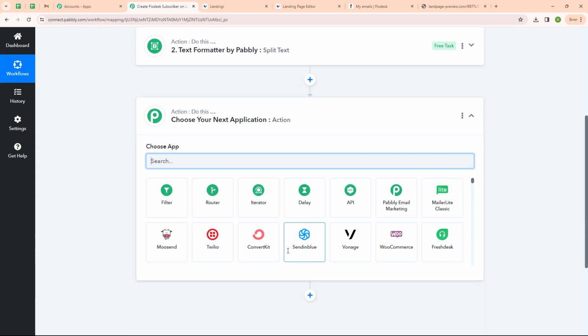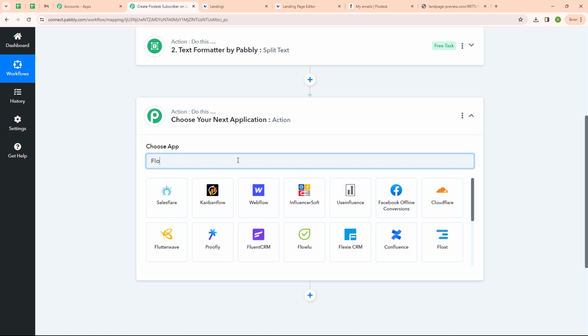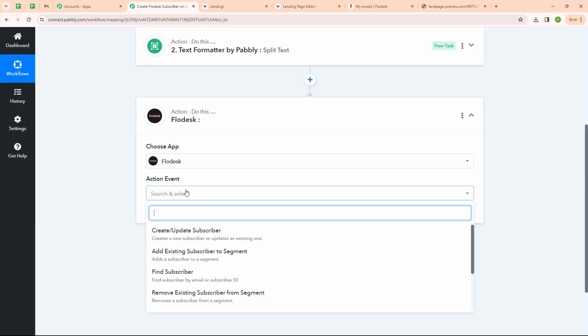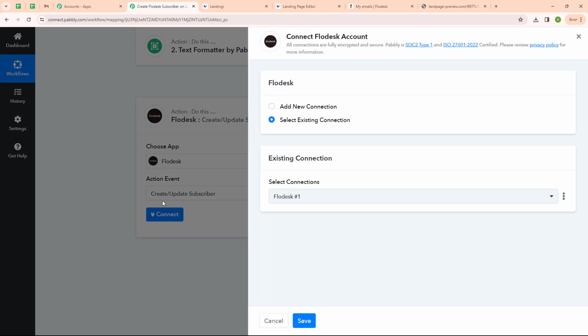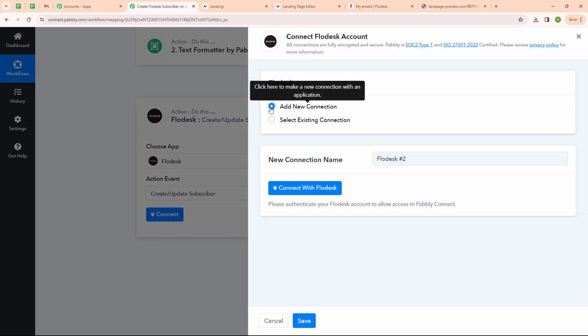Here I'm going to select my another action application, which is Flodesk. And my action event as create or update a subscriber. Because I want whenever a new form is submitted in my Landingi, automatically a subscriber should be created in my Flodesk. And now to connect my Flodesk with Pabbly Connect, here I'm going to click on this connect. Again here to build a new connection, I'm going to select add new connection.